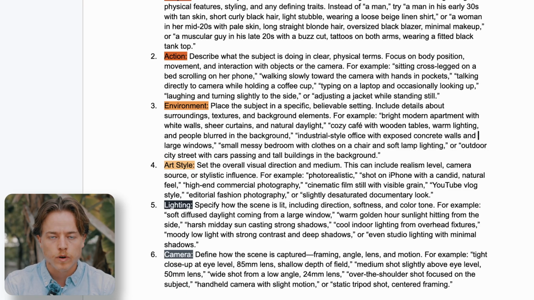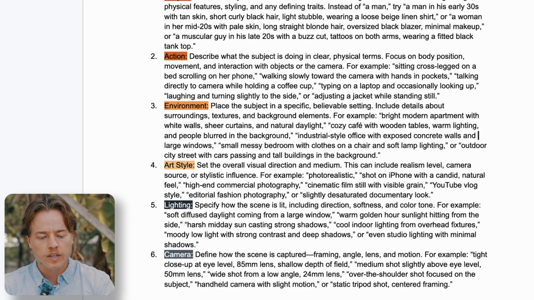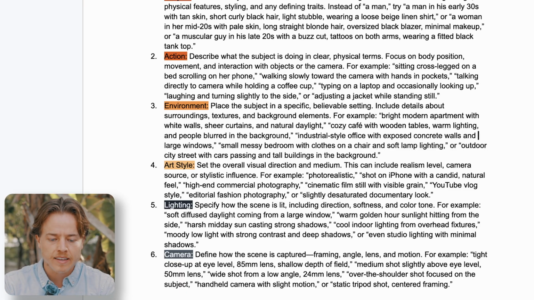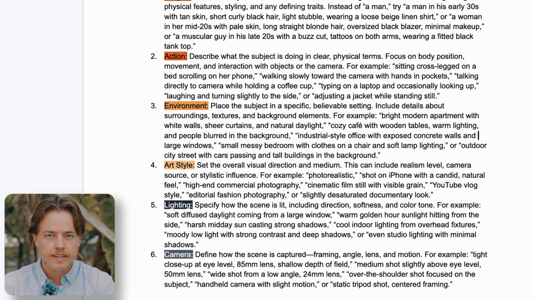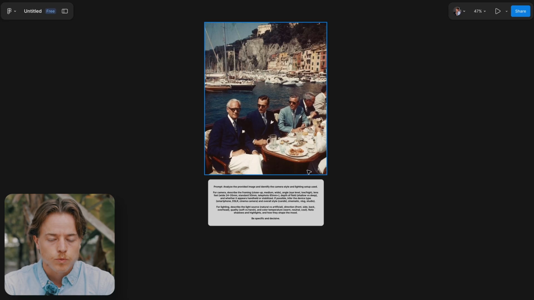Art style is important for what sort of style the photo is going to generate in. Is it photorealistic? Is it candid? Is it an editorial feel? Is it animated? Something like that. Lighting is really big, so diffused lighting, warm afternoon indoor light, something like that. And then camera. Now these last two, if you are not a photographer, you probably don't have a ton of idea of how to explain these things, which is totally fine.